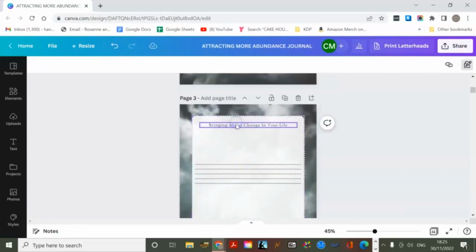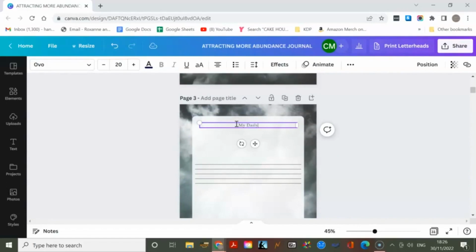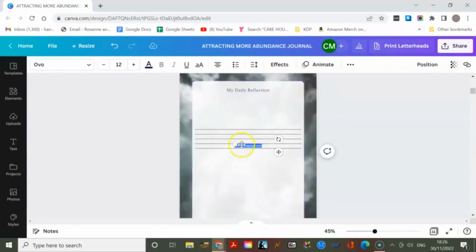So I personally would put as a title my daily reflection, and like I said, it would just be a couple of short prompts that enable your client, your customer, to be able to look back at the day and see what their achievements have been, see what they've learned, and see how they will make their following day better. So press T to get that text box up. I would put it to the side.